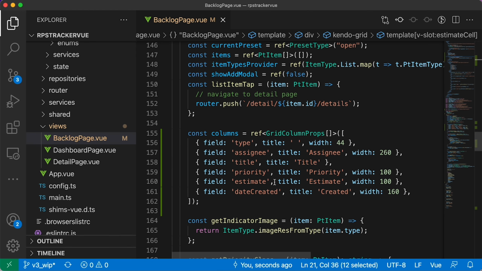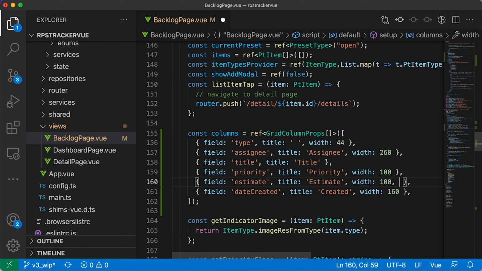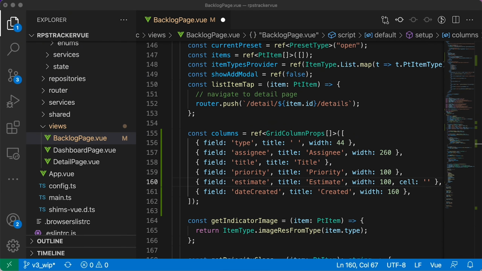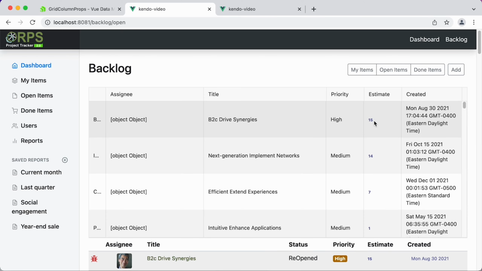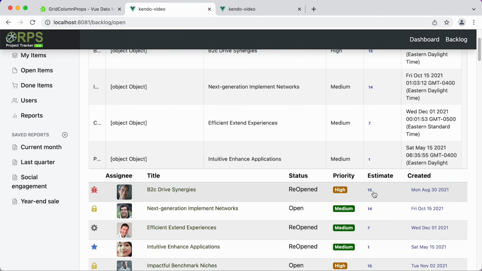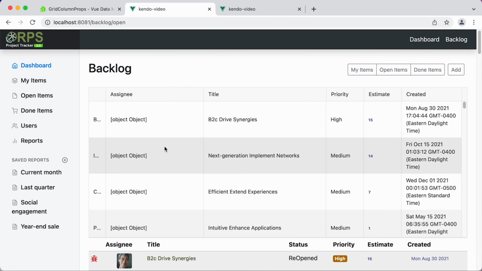And here's our estimate field. We need to provide one more property here, and that's called cell. That points to the name of our new cell, which is estimate cell. Once we do that, you'll see that now our estimates are being rendered exactly the same way they were before in our table. Okay, so that was a pretty simple one.